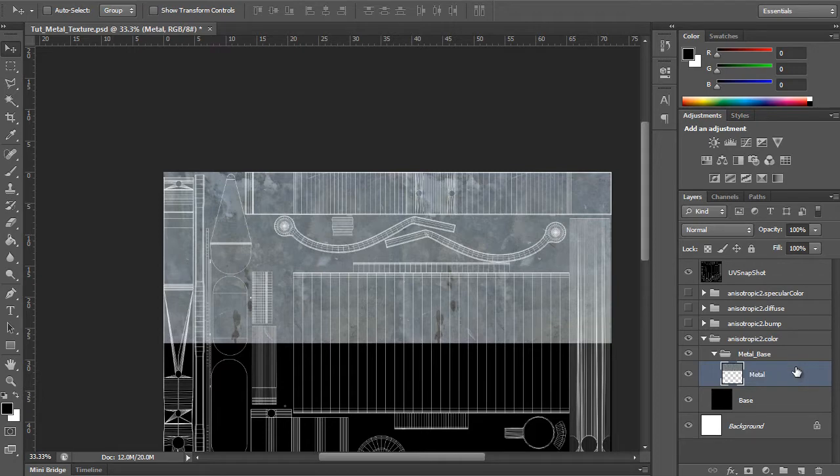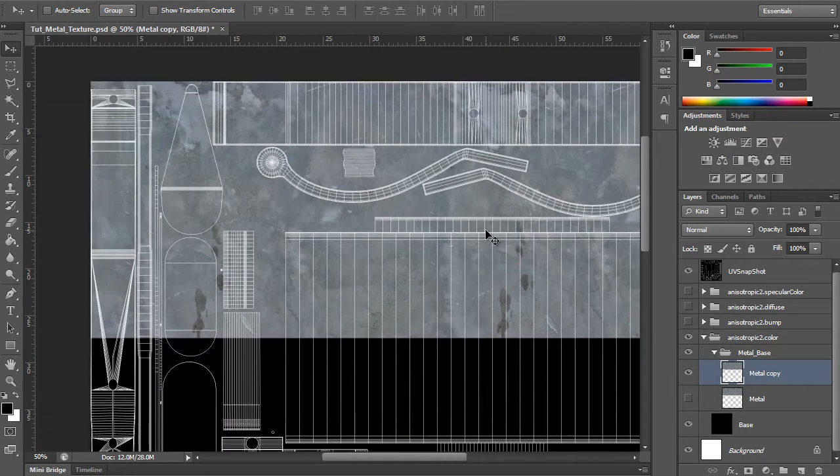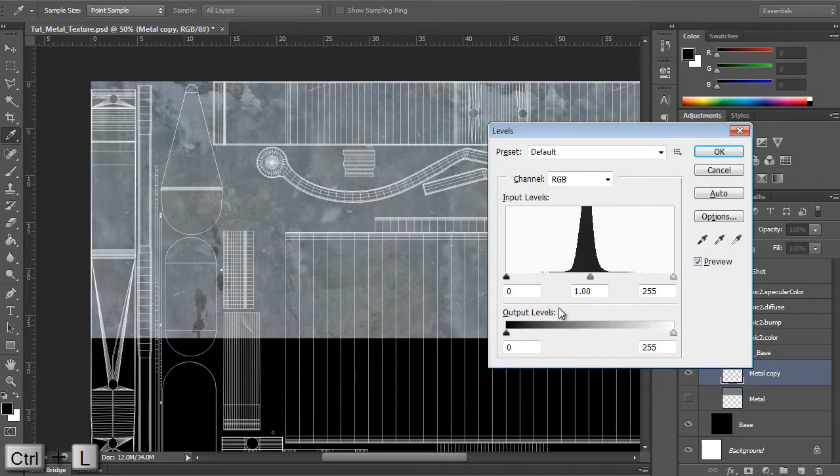I'll duplicate this layer by alt-clicking and dragging up this layer. And now I've got a copy of it, and I'll shut down the eye for it. I'll keep this one as a reference. Now, as for this one, I would like to color correct it a bit. We'll hit Ctrl L to add levels to it, and I'll tighten a bit the black input and the white input, just to make it a bit more intense.